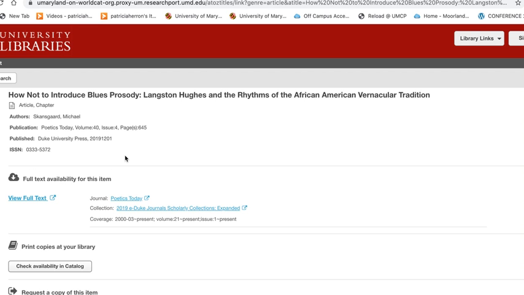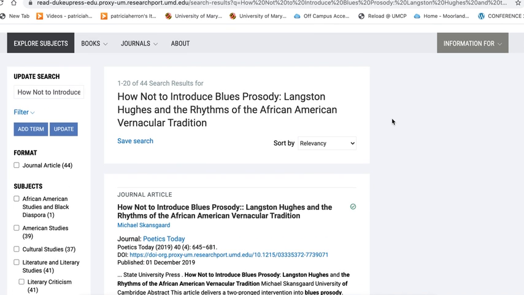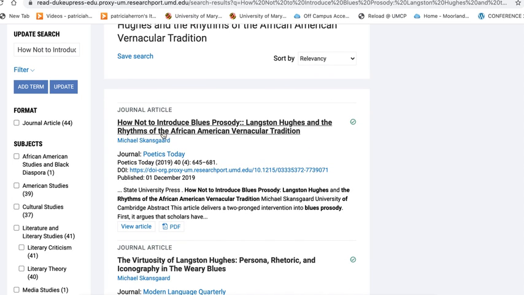And in this case, our system has actually found a link to the full text of the article. So all you have to do is follow through on that link, and hopefully it will take you to the article. Here it is, and here is the PDF of the article.